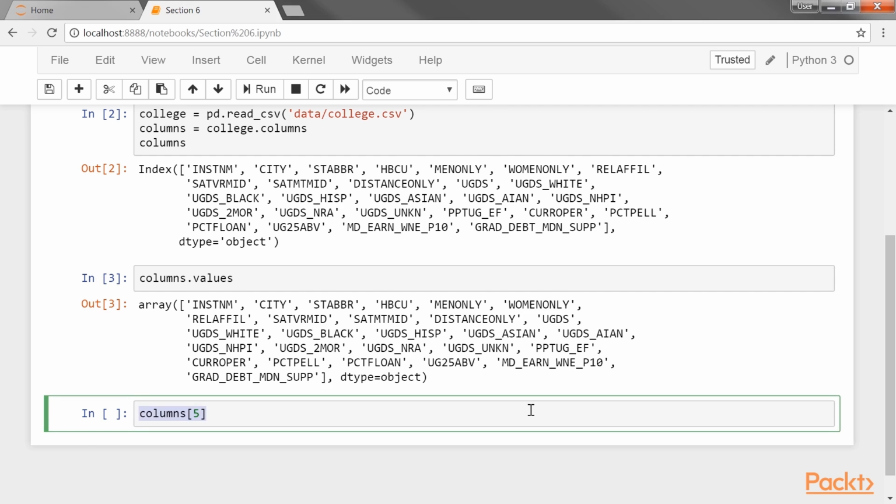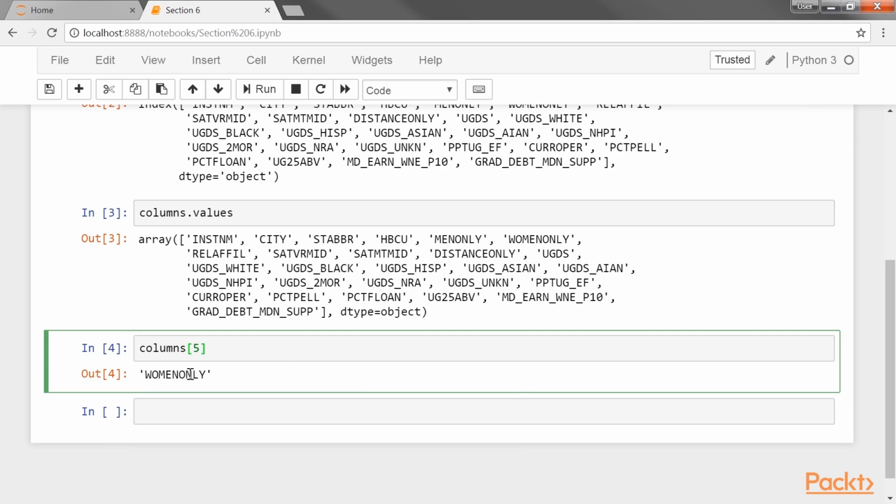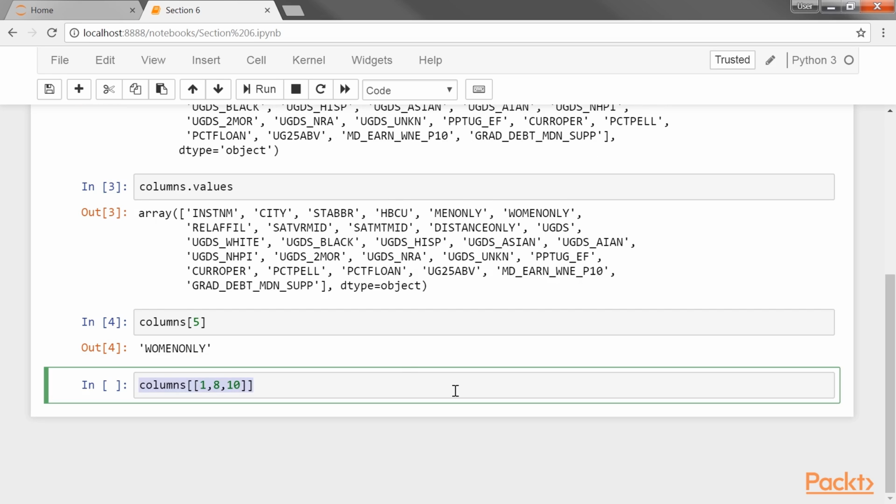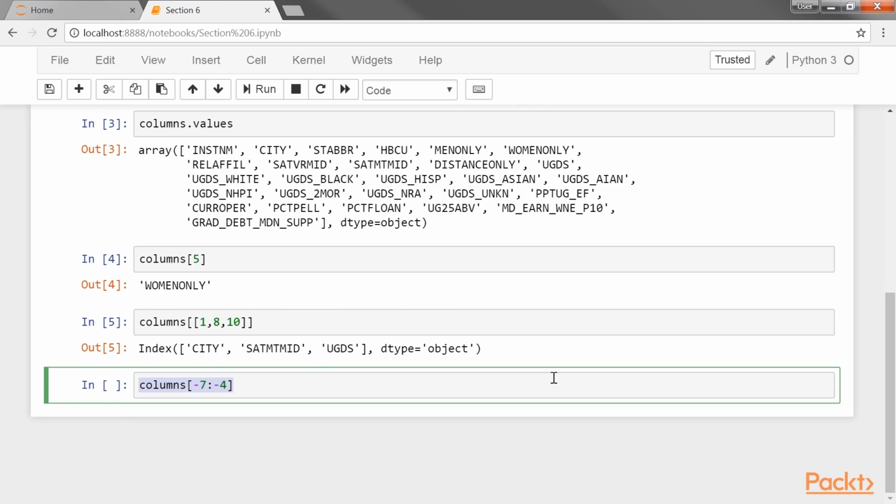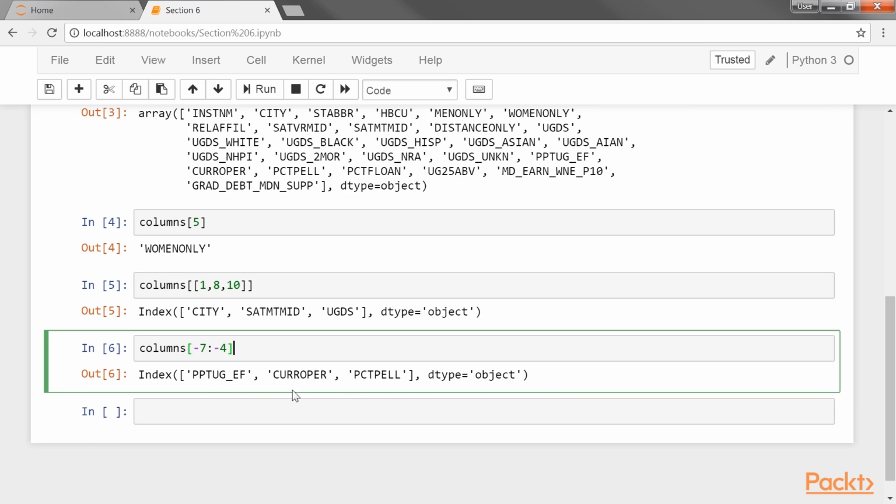So we do it first with scalars. You can see that it holds the value women only. Next, we pass a list. Similarly, we select items using a slice. You will have a similar output depending on what you define as a slice.